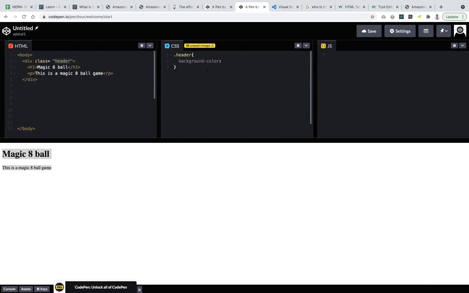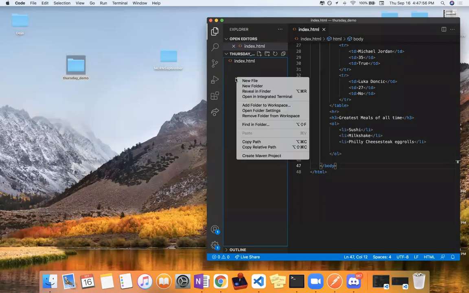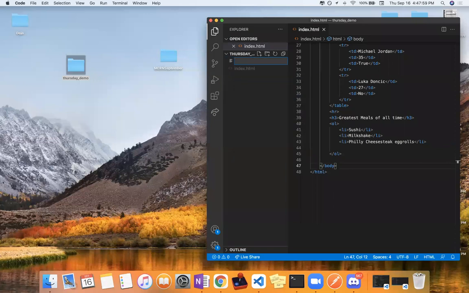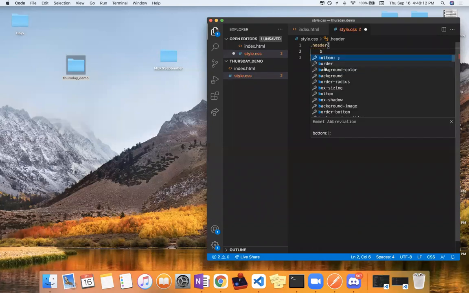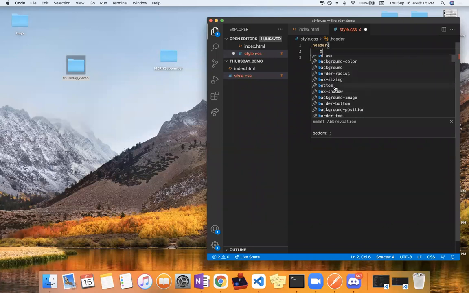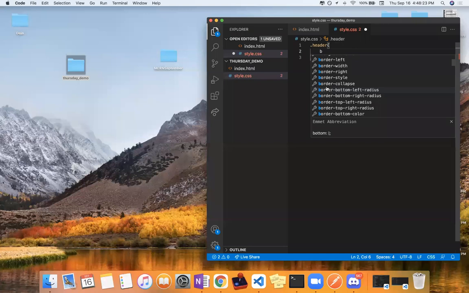And in Codepen, it doesn't autocomplete, but in Visual Studio Code, if I click new file, let's call this style dot. You can name it whatever you want. You can call it Young Moolah, Cash Moolah, if you want. Style.css. Let's say I did dot header, and it gives me a bunch of options available for CSS things like border radius, background color, background image, border color, border left, border width, border style, border collapse, a bunch of stuff. Look at all this stuff.